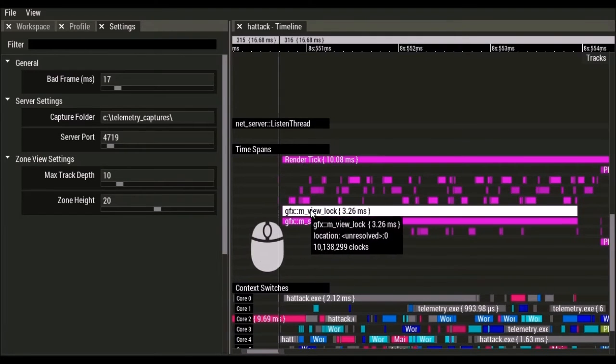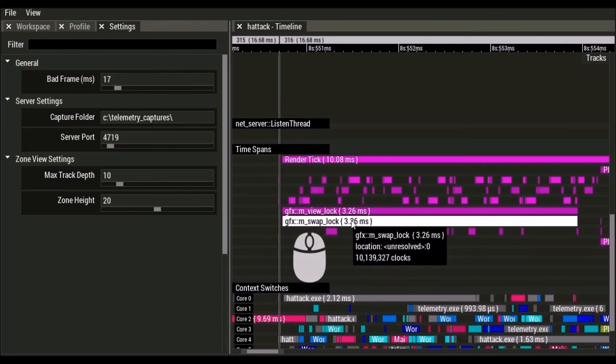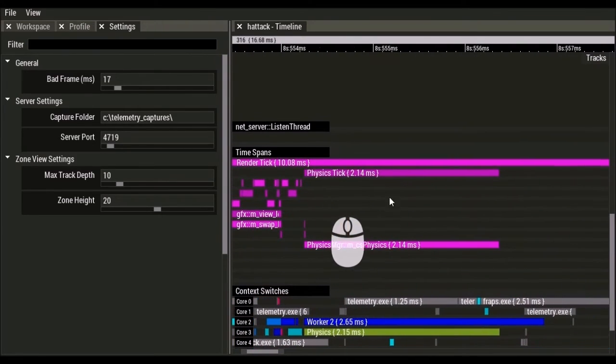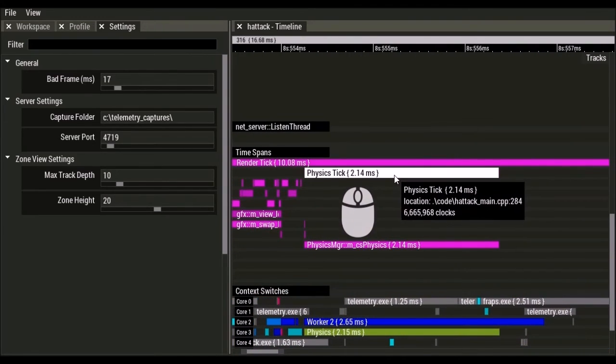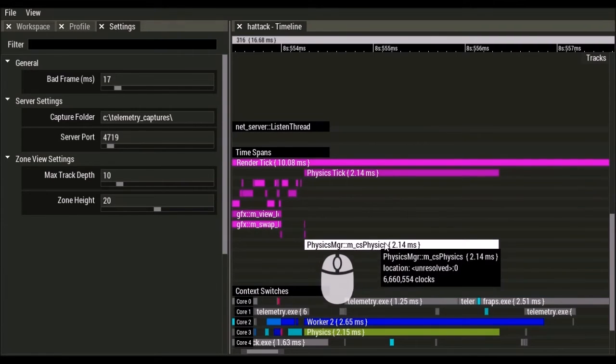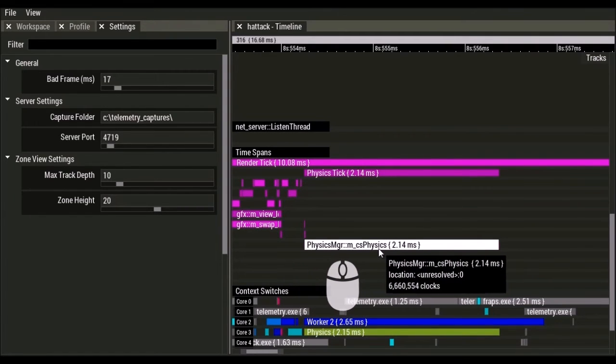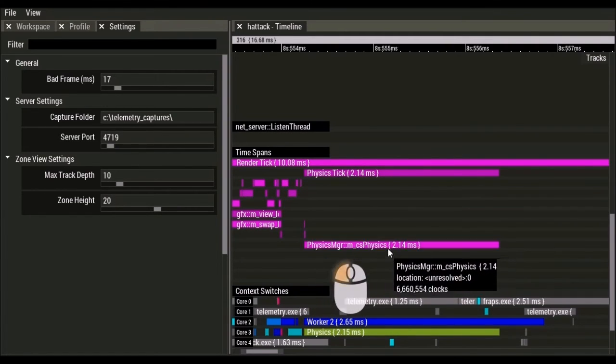So in this case, we were holding the view lock for three milliseconds here, or this is holding the swap lock. This was where I made a time span for how long it took us to tick the physics, and you can actually see that we're holding the lock for the entire time that we're ticking physics. So my M_CS physics is a critical section for the physics system.